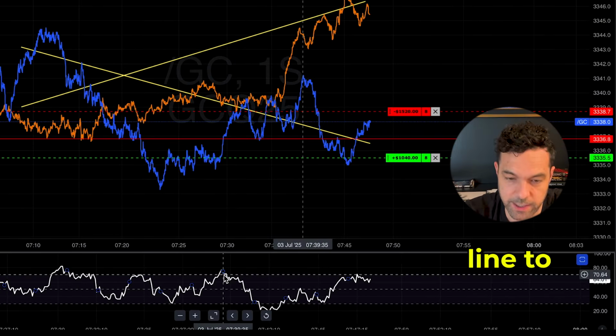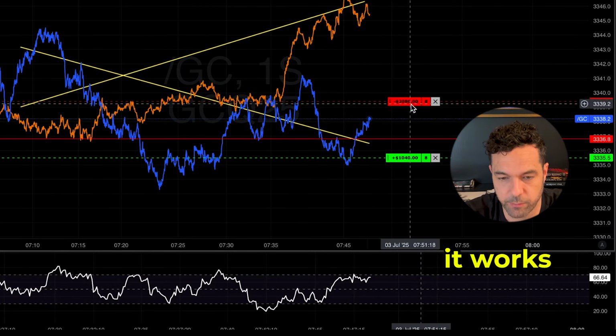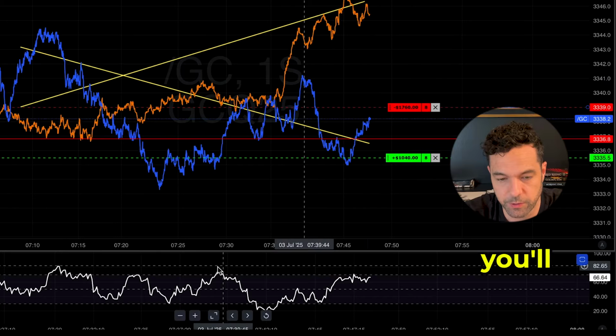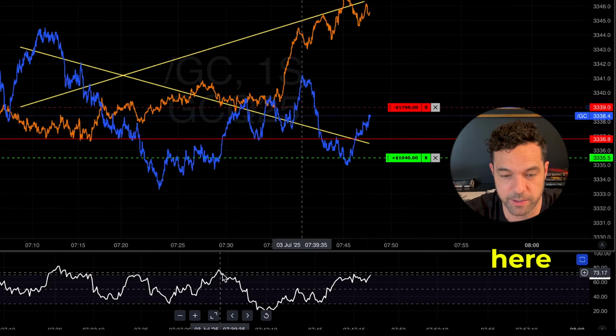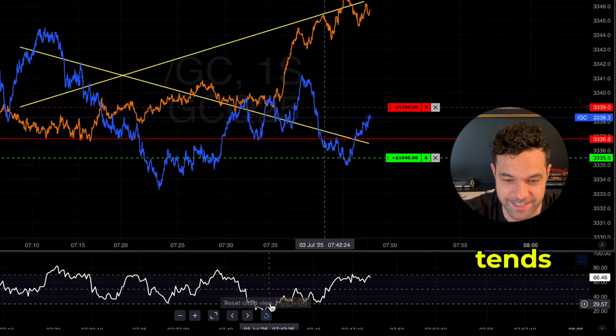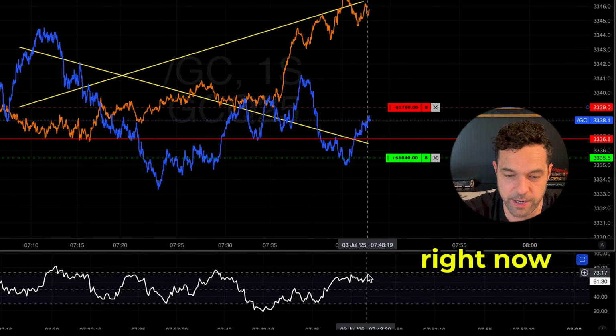I also look at the white line to decide when I'm gonna enter. And the way it works is simply, you'll notice that the white line tends to match up with reversal points. So when it's way up here, it tends to want to drop. When it's way down here, it tends to want to go up. You can see that with the dotted line, right? So right now it's way up here.